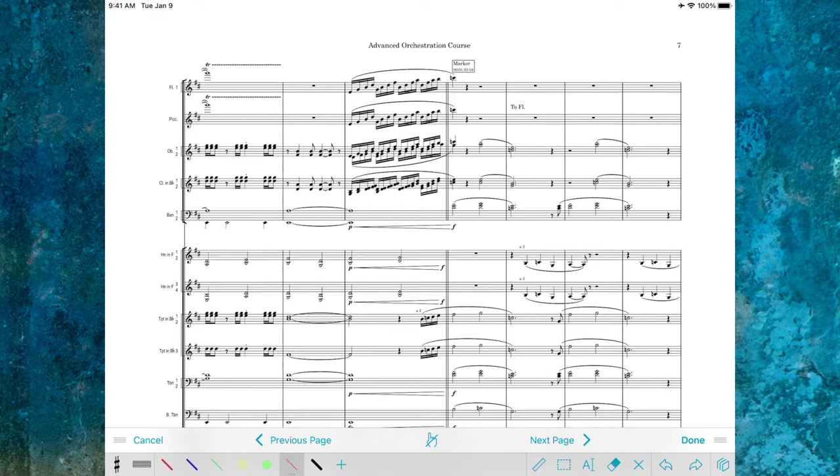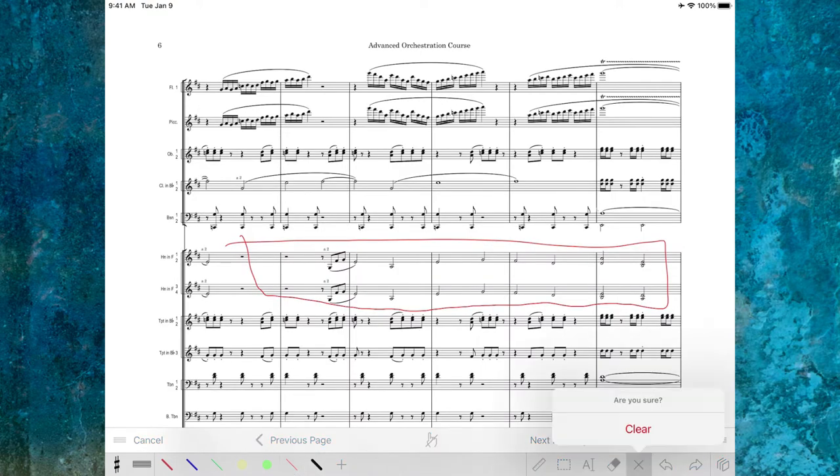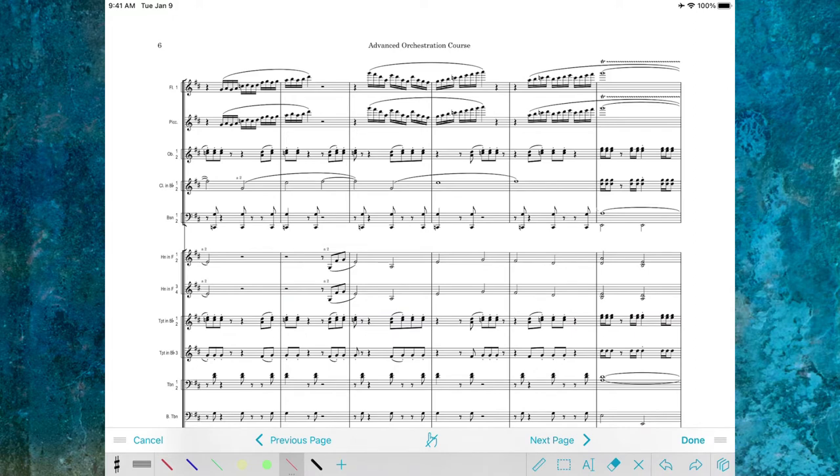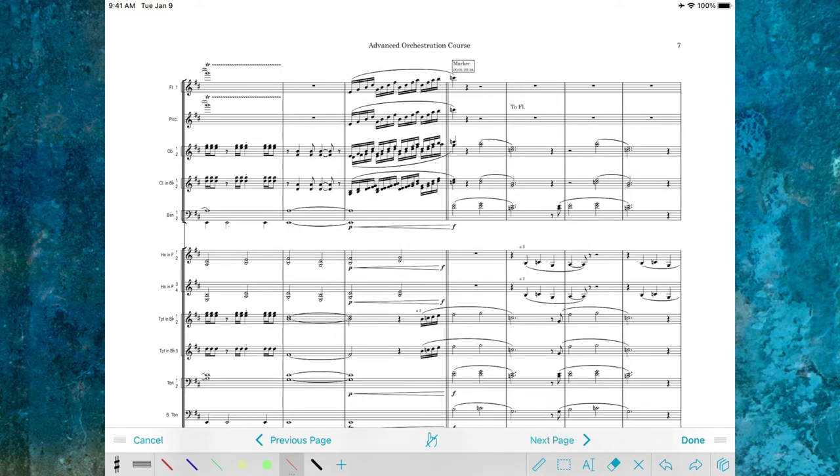So for a horn counter melody, I usually have them play tutti. So they're all playing the same thing, all of the four horns, and then at the end of the counter melody phrase it goes back to harmonic support. Trumpets here add that rhythmic harmonic support that acts like a transition going into another theme.